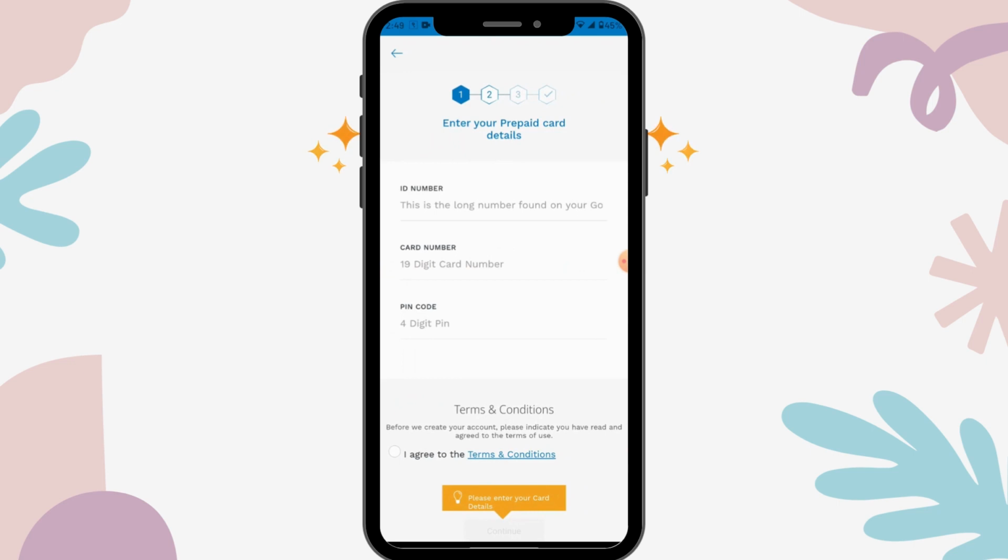And here is the first step. So here you need to have your ID number, and then your card number, and then your PIN code. And after entering all of this, you can simply tap on I agree to the terms and conditions, and then you can tap on continue, which is on the bottom corner.